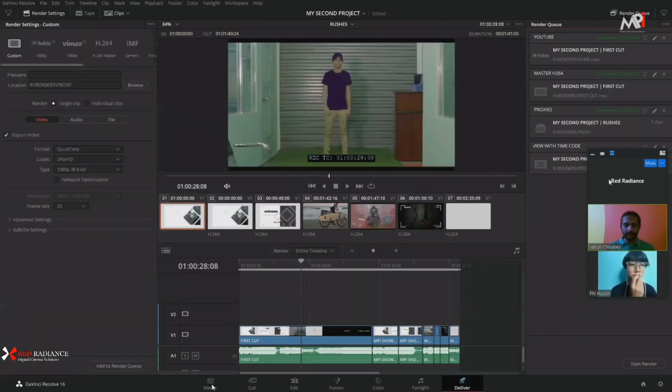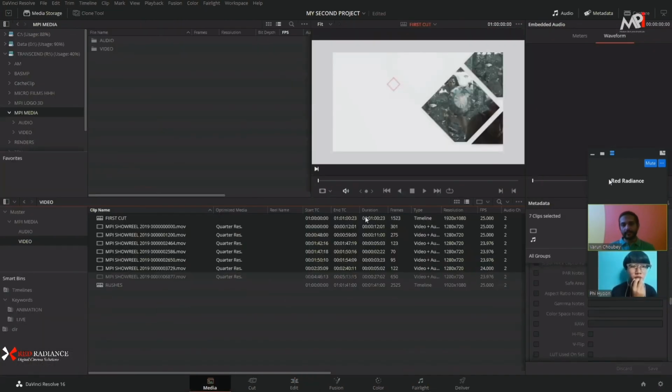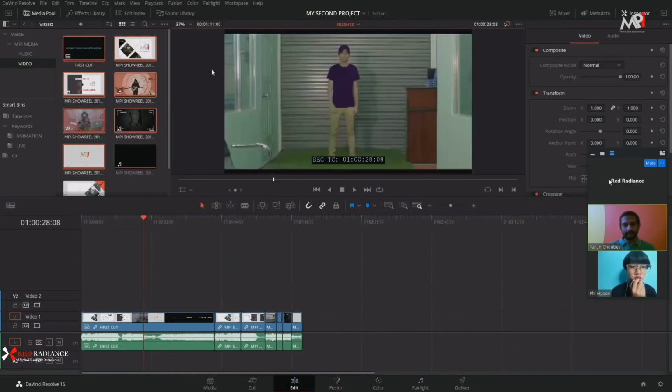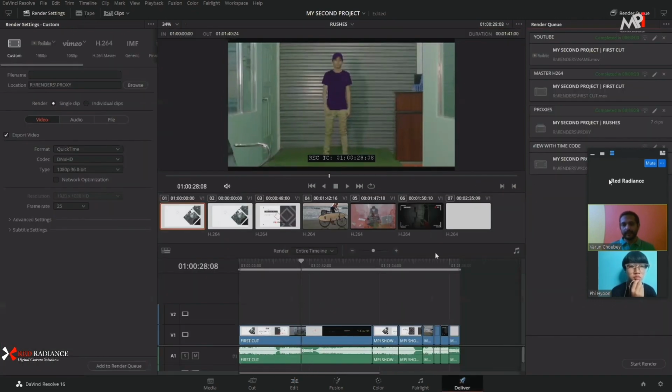Okay, so you import and organize your media in the media page. Then you can edit on the edit page, and you can export from the deliver page.